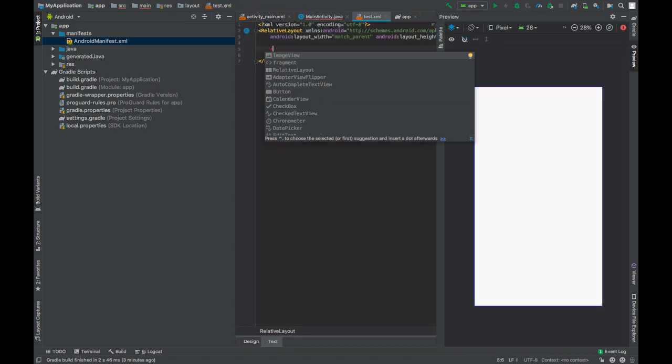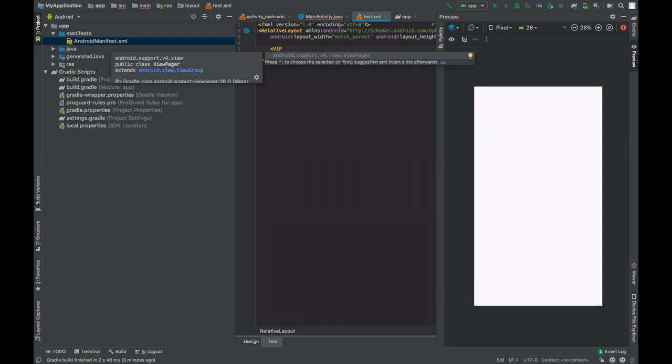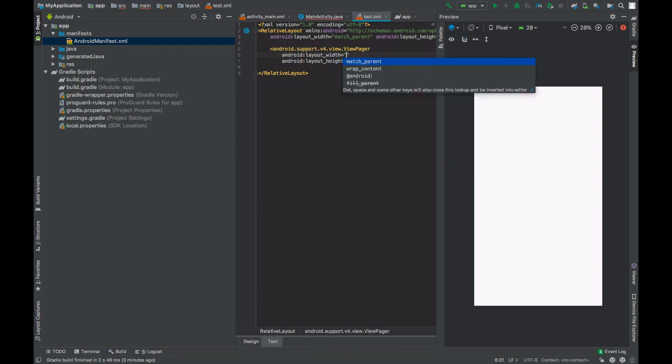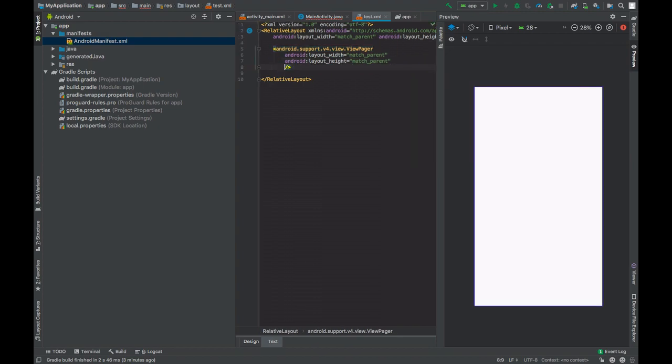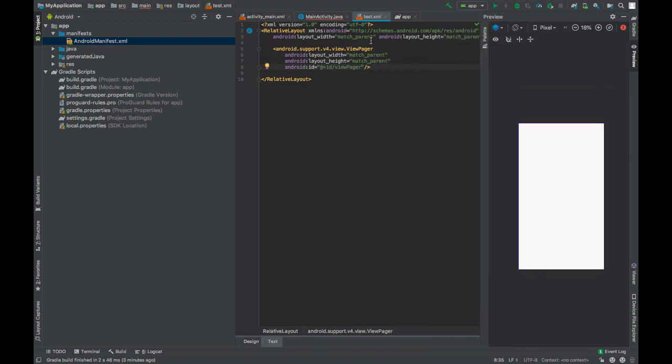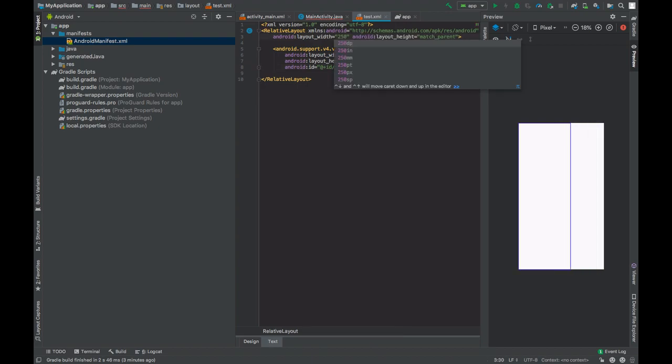This layout will contain a view pager. We are just gonna show a few pictures in this view pager. Set width and height to match parent and give this an ID view pager. Now in Sceneform, by default 250 dp represents 1 meter in the real world.